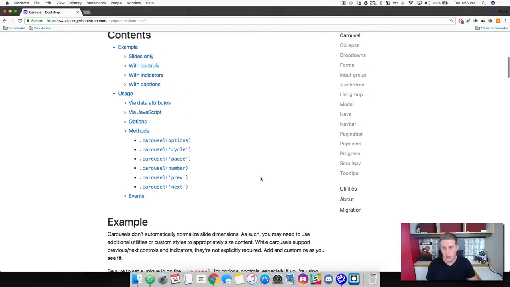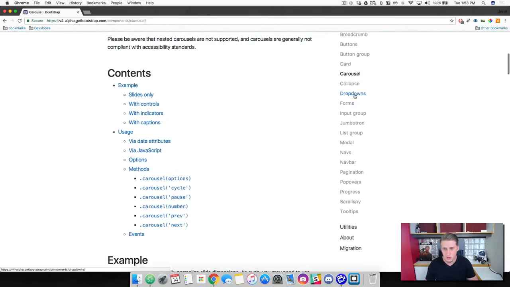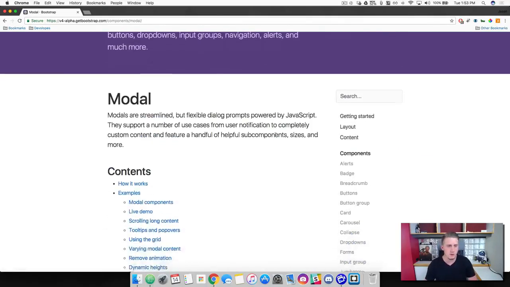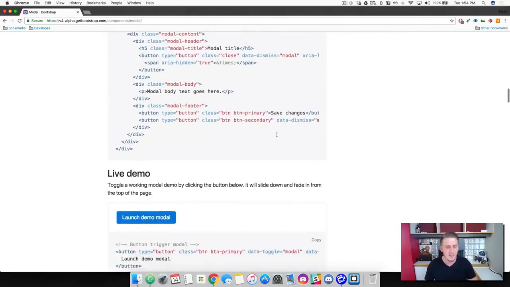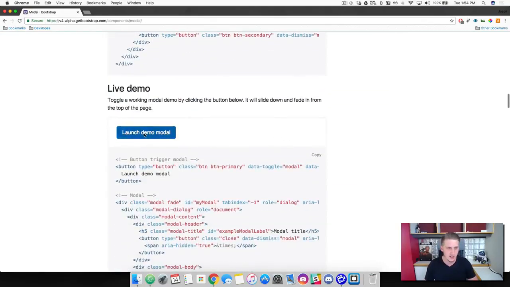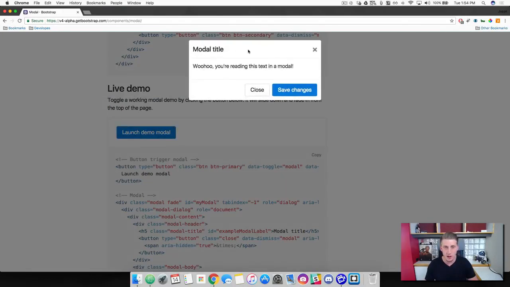So carousels are great, very popular. We've got the drop downs, the forms, modals. These ones are some of my favorite. I don't know why, I just think they're cool. These are like little pop-ups that you can get. Here's a live demo, and you can go ahead and launch it, and then you can add content within this. And these are giving you examples of adding some text in here. But as you get more experienced with this stuff, you can add forms into these and images and other content that users can interact with.